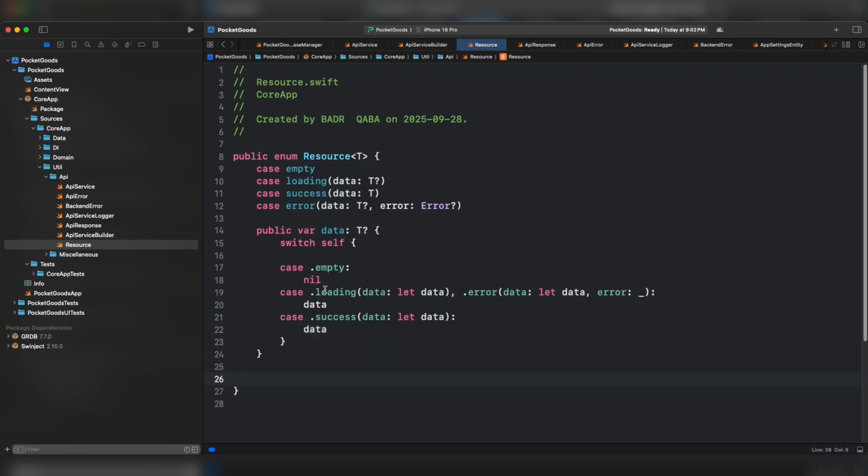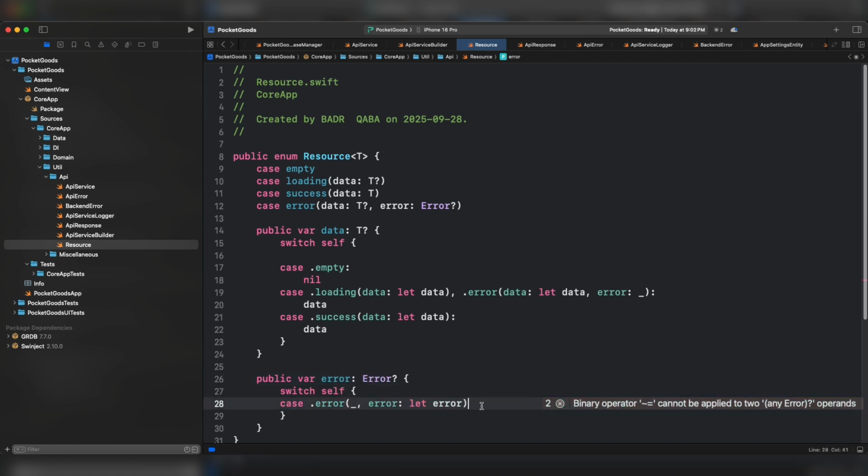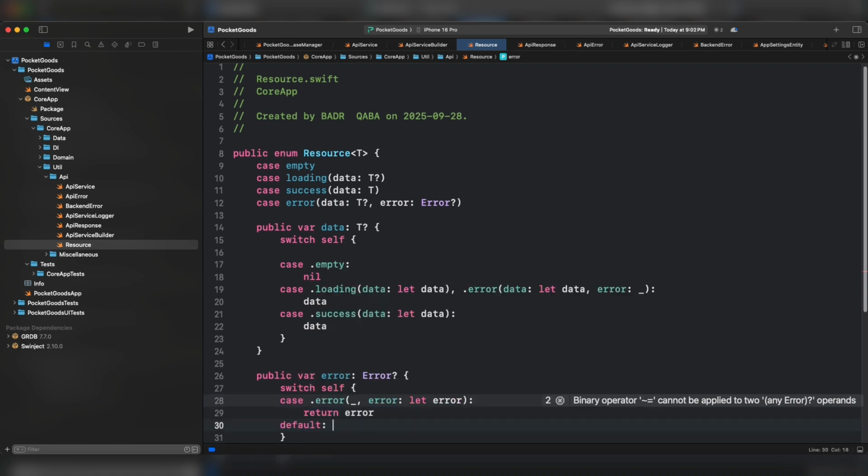Let's get a computed property for the error. We're not interested here in the data, but we do need the error instead. In this case, what we have to do here is to return the error. And by default, it's going to be nil.